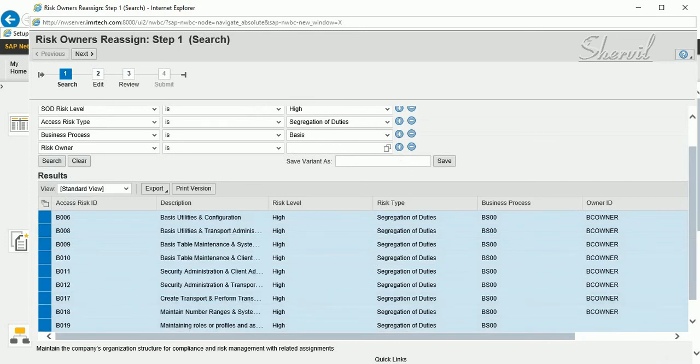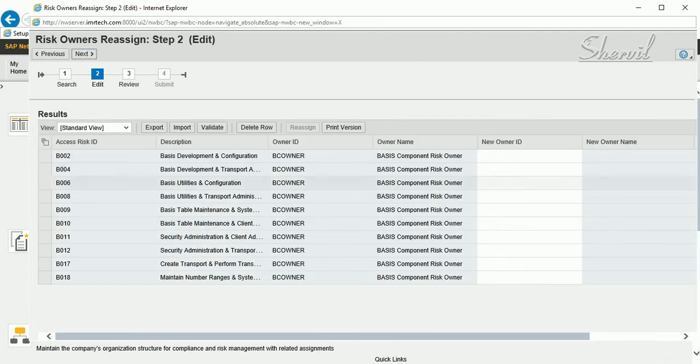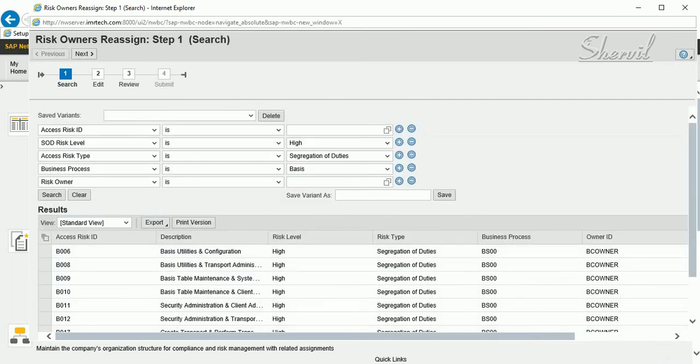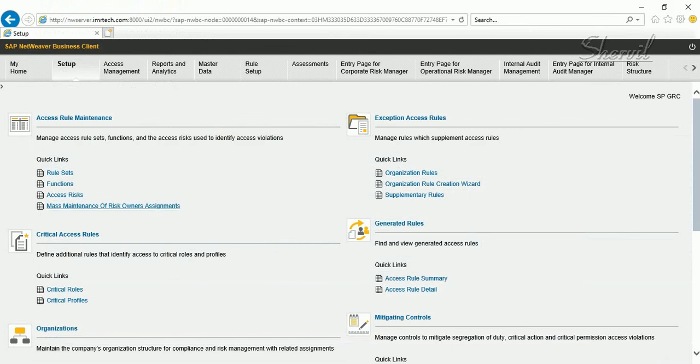Now, if you see here, B19 and B20 don't have the risk owner. So select those two, click on next. See, you still have to enter for everybody. So even though in the previous screen you think the owners are assigned, you will have to reassign the owners again. Okay, so that's an important thing. Every single time you will have to redo the ownership if you are changing something. Alright. So this is about mass maintenance of risk owner assignments.